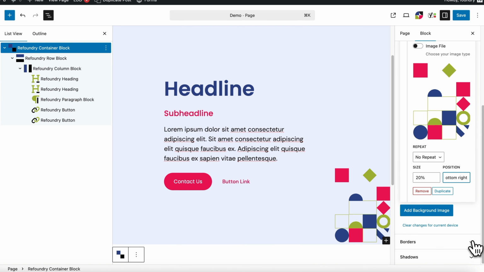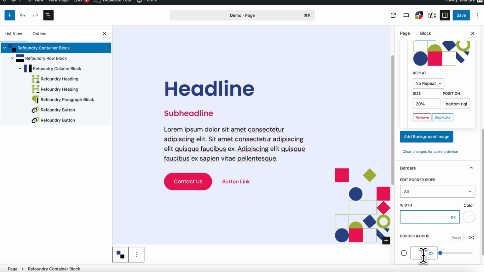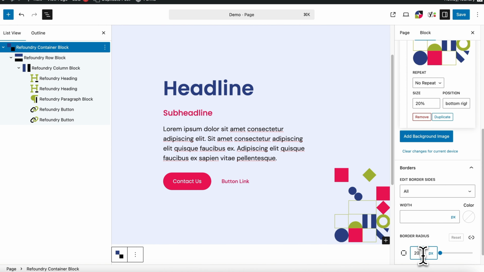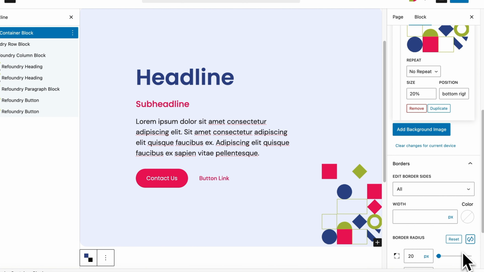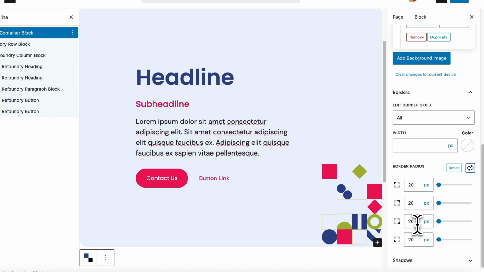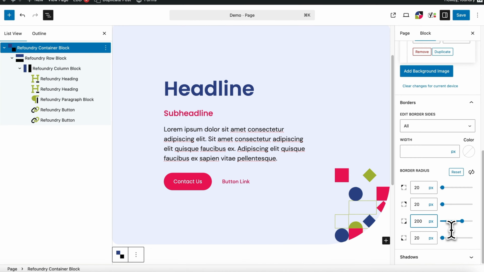I'll also add border radius to the container. I can unlink the corners and control the radius of individual corners. Let's preview again.